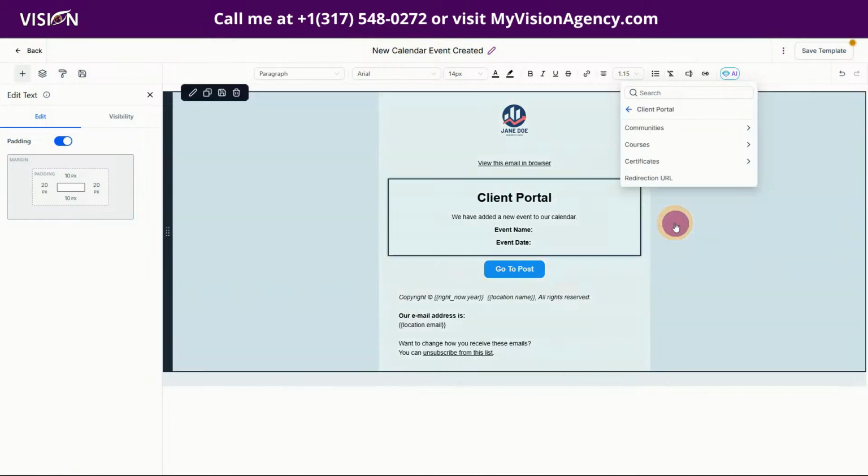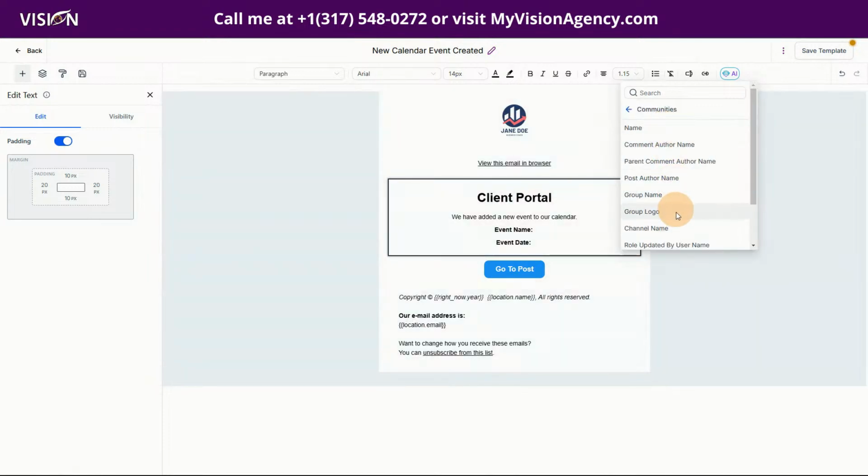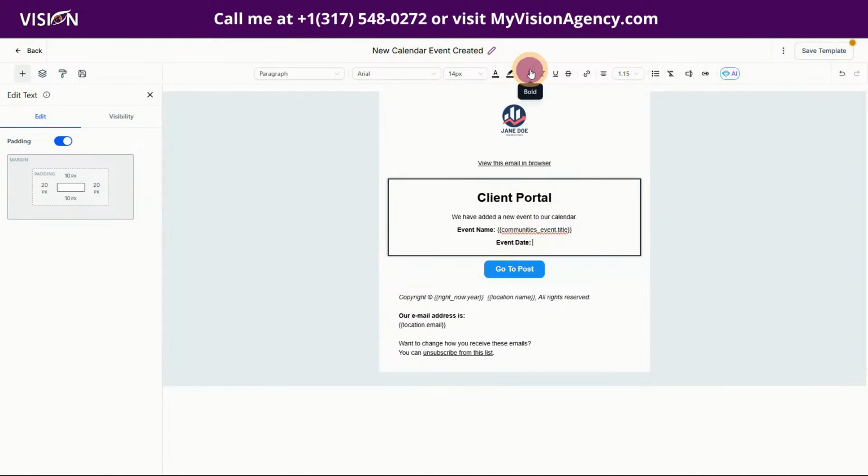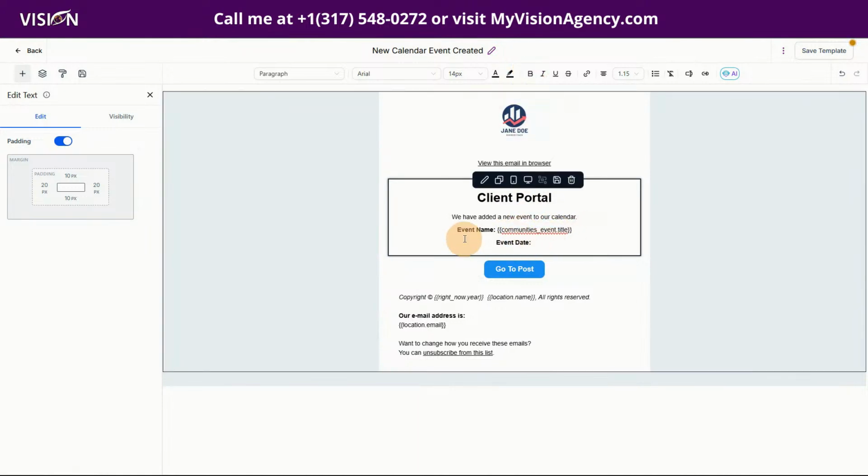I'm going to go down to our client portal, go to communities, and I'm going to scroll down to where you see the calendar event title. So I'm just going to use that custom value there. I'm going to make sure that this is not bold because I don't want the title to be bold, only the event name and event date.